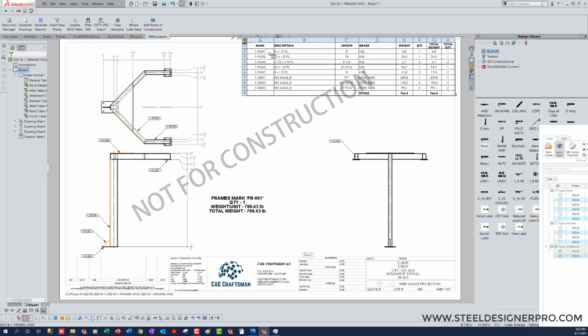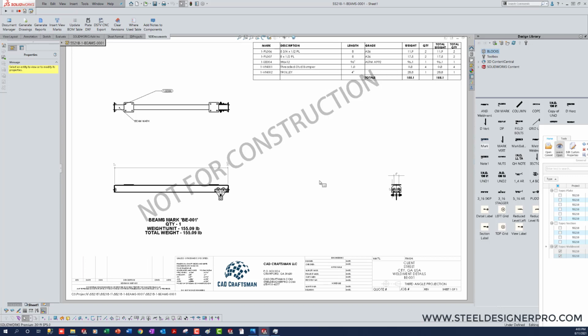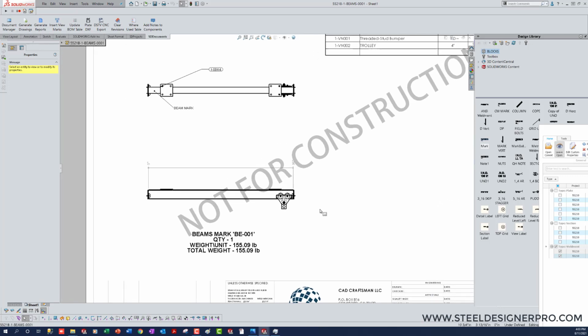And check to make sure that everything in here, so we got 1, 2, 3, 4, and 7. And 1, 2, and 3. 1, 2, and 3 are all located on the drawing. So there's our first weldment drawing.